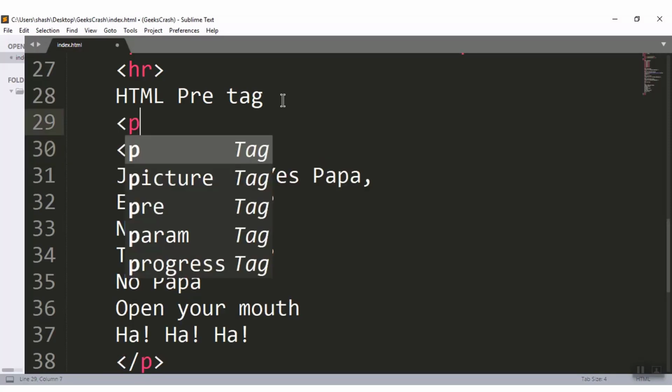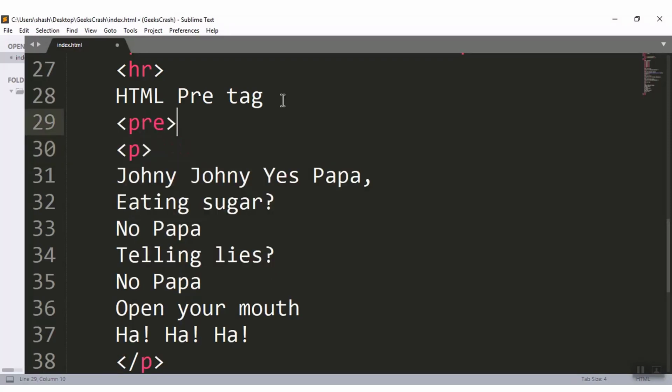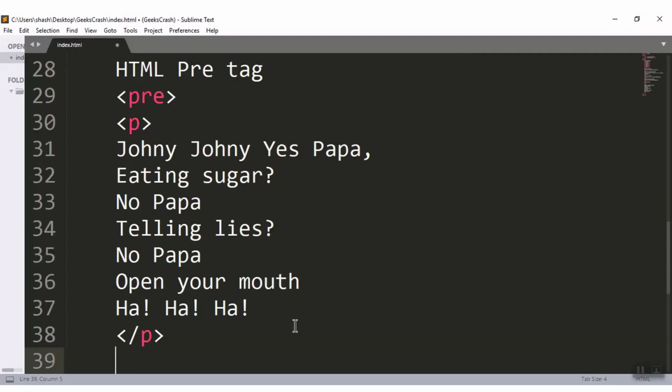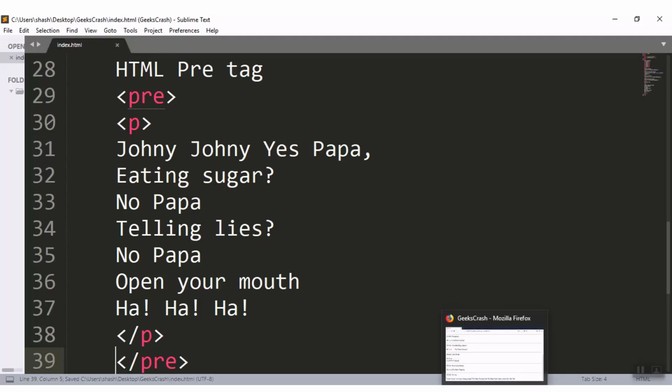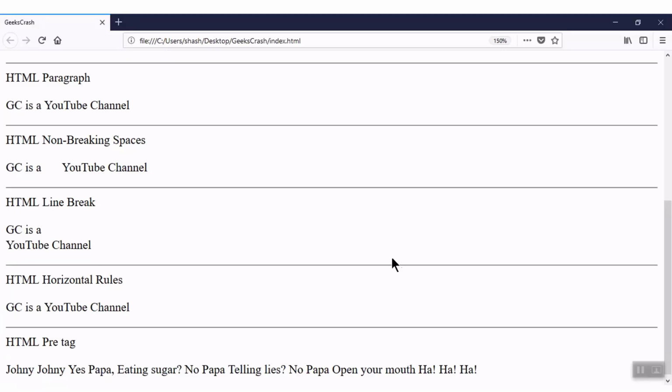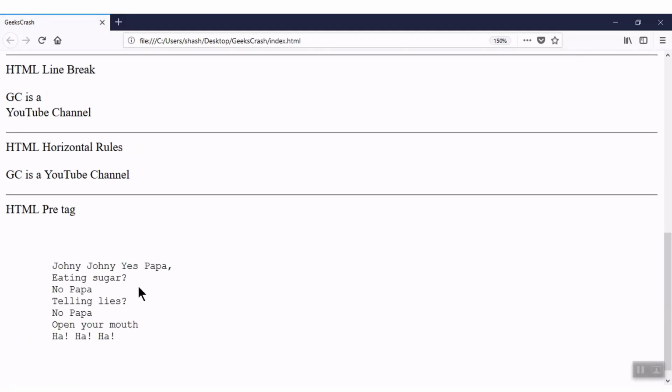To do this, you just have to add an opening pre-tag at the start and closing pre-tag at the end. After adding, if I save the file, reload the web page, you can see that the good guy has got your work done. This is all that you need to learn about the pre-tag.